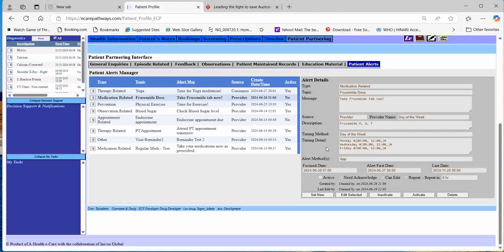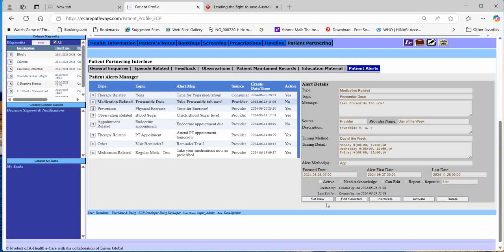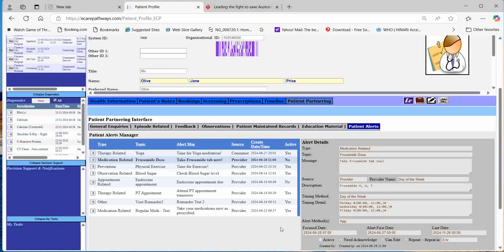This one shows how you can set alerts for your patient. Even the patient can set them themselves, but this is like an alert or notification that they can set for their medication, for any appointments, or observation or behavioral changes, etc. So this will be covered in more detail in another module.